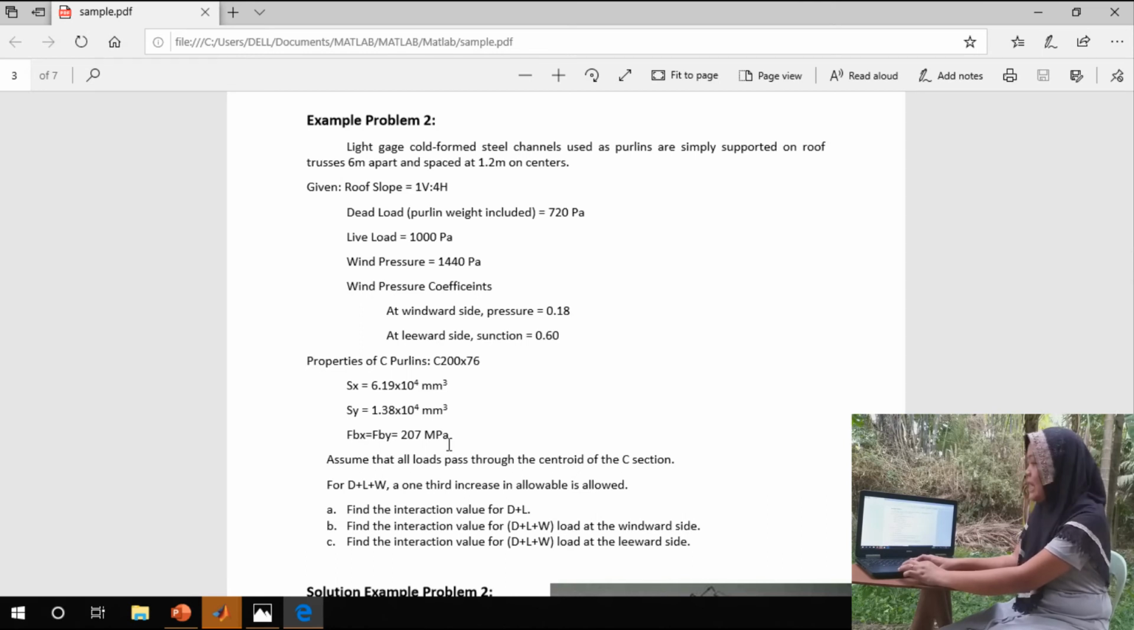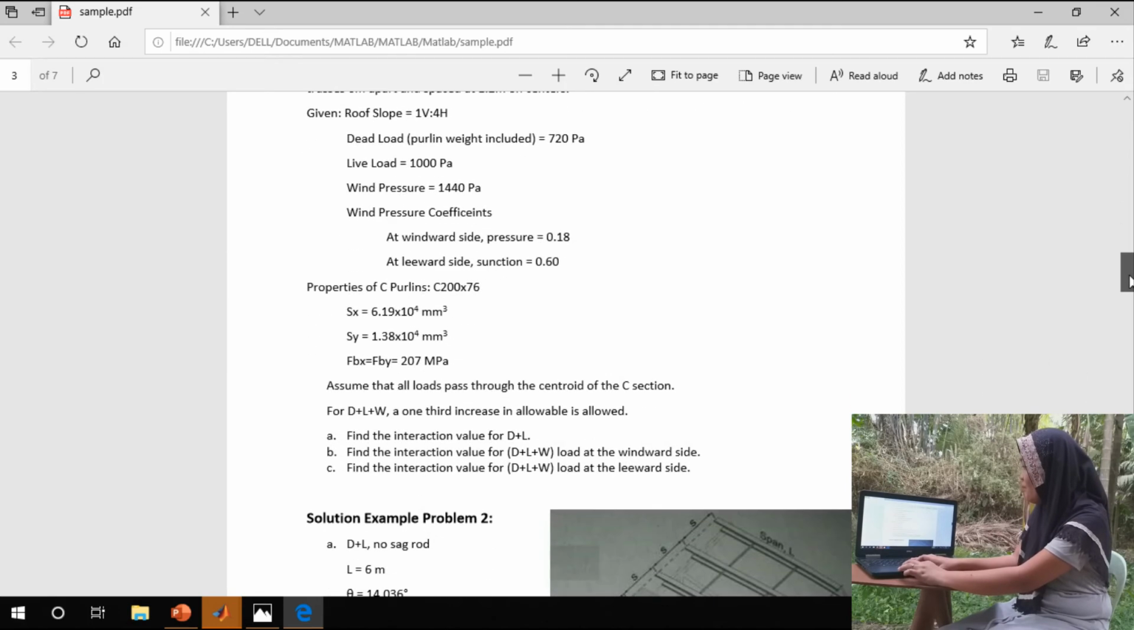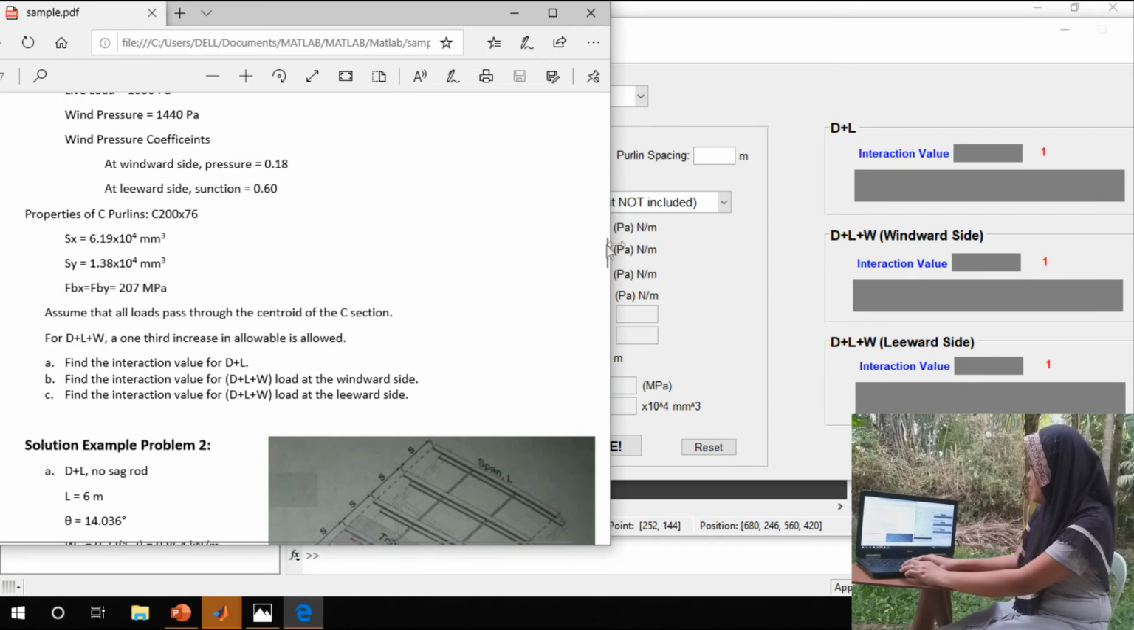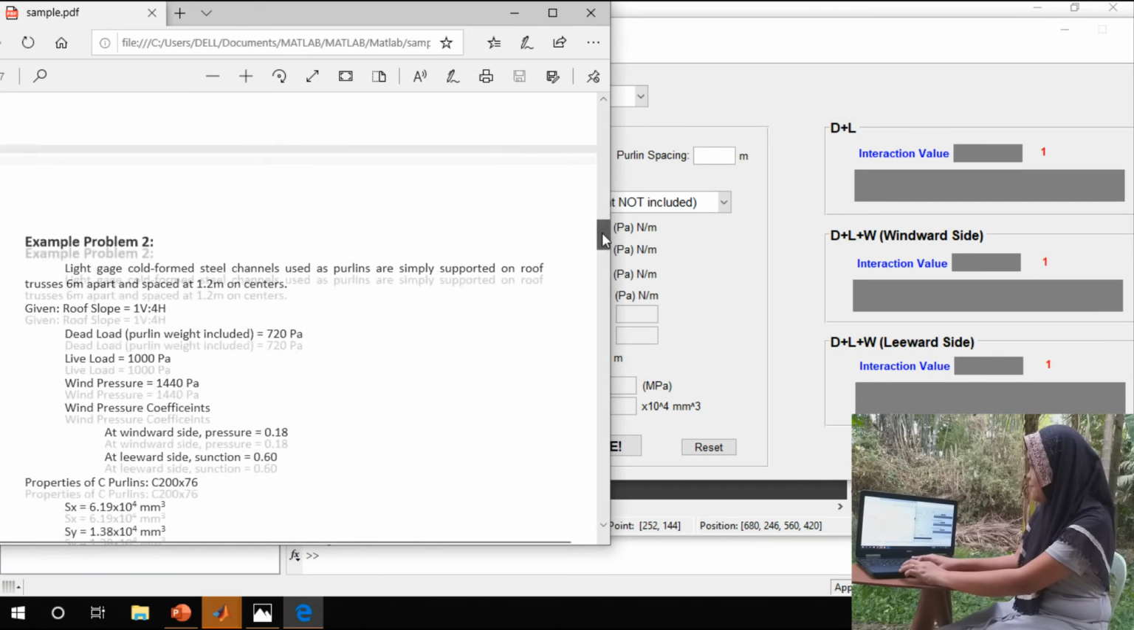So, assume doon natin na lahat ng load pass through the centroid ng ating C-section. For D plus L plus W, a 1/3 increase in the allowable is allowed. So, ang hahanapin natin yung interaction value ng D plus L plus W load sa windward side and then the leeward side. So let's try to input this given data sa ating program.